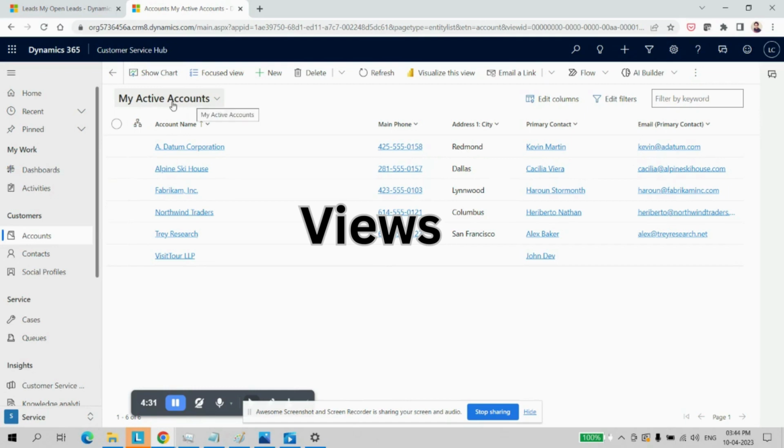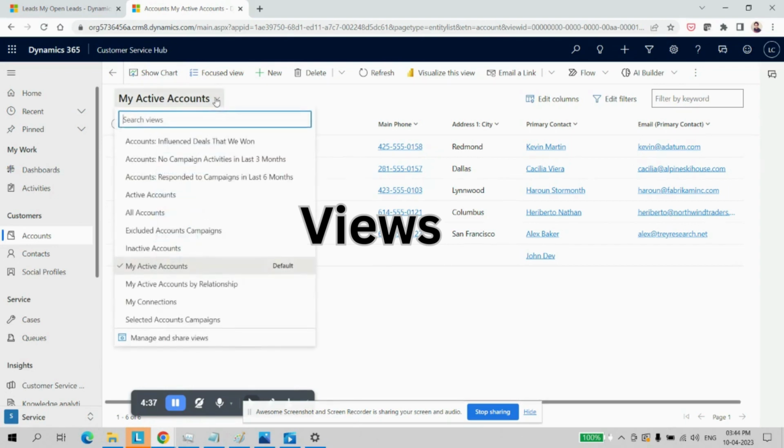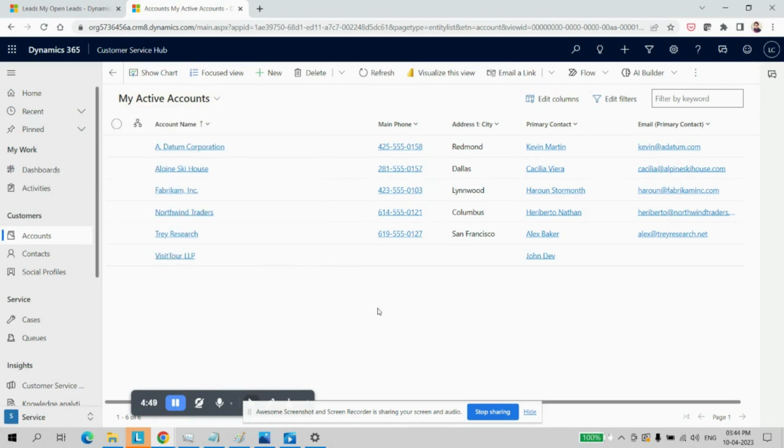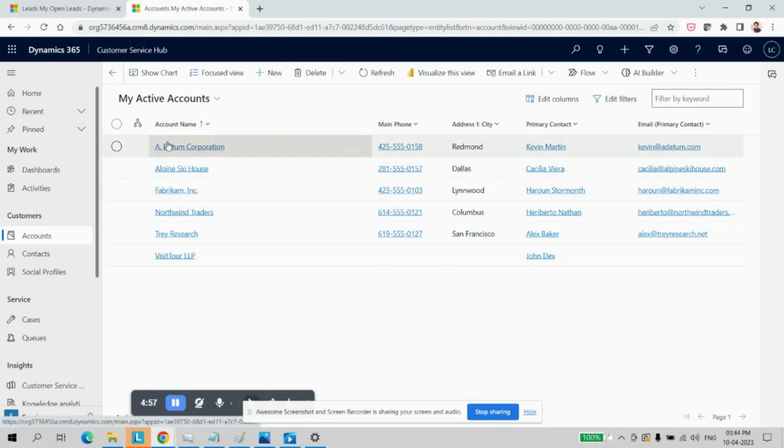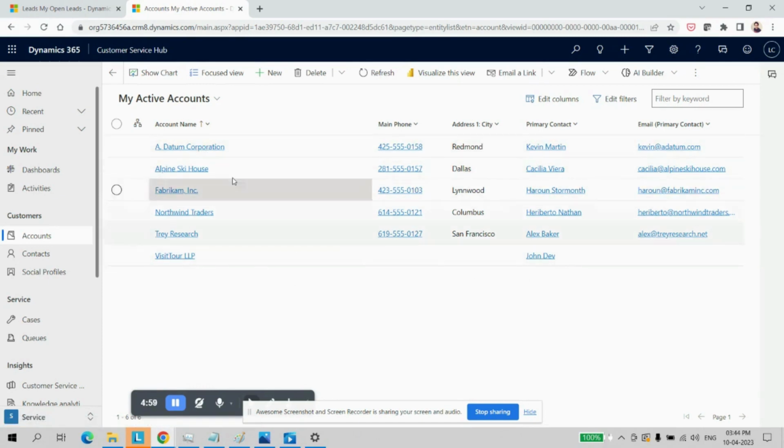Okay, so these we call as a view. So if you open this drop down, you can see whatever access I have to the views, I can see. So all these are the views to which I have the access, and there are certain filtering conditions added to each of the views. For example, this is the my active accounts. So whatever accounts I have created, those records will be shown over here.